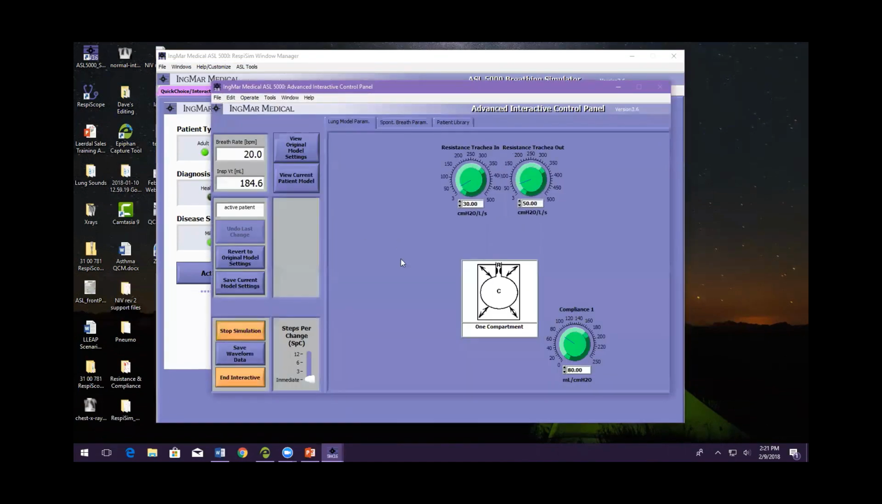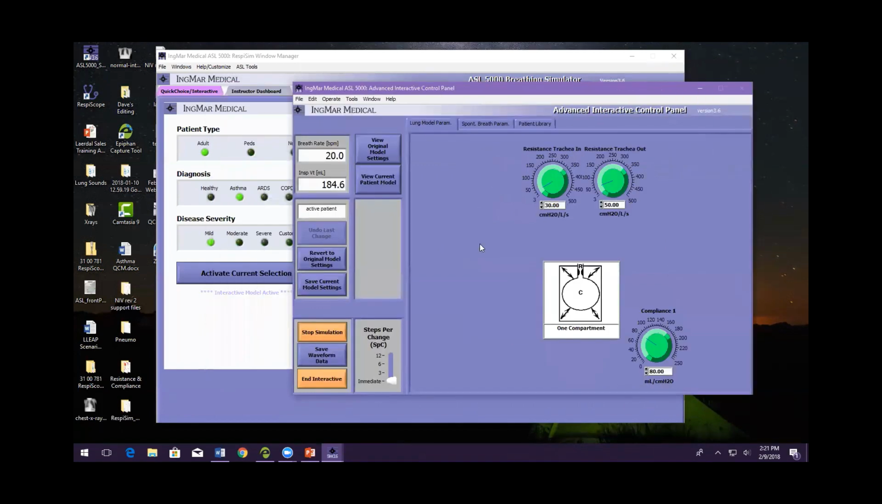From the quick choice menu, you have another button called Advanced Interactive. If you click Advanced Interactive, you will open up a new window where you have the ability to set very specific values for resistance and compliance. So for instance, when I open this up, you see by default, you would be viewing the parameters that were used to create the model that's currently running. But then you can enter any value.